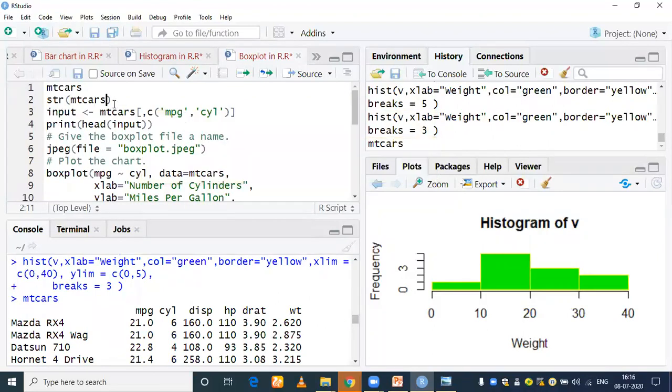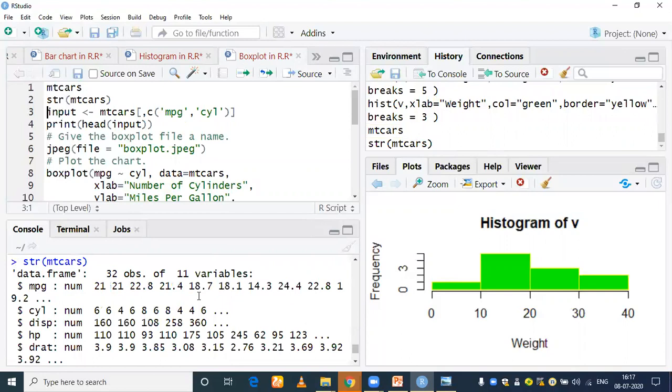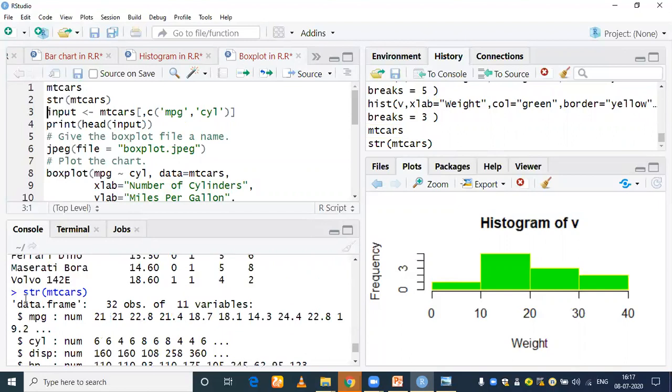So let's see that with the help of this, we can easily find how many variables or how many observations are there in our data set mtcars. So let me execute line number 2. See here the output: mtcars, the data set belongs to data frame and it contains 32 observations, you can say the rows, of 11 variables. This means this data frame contains 11 columns with 32 rows.